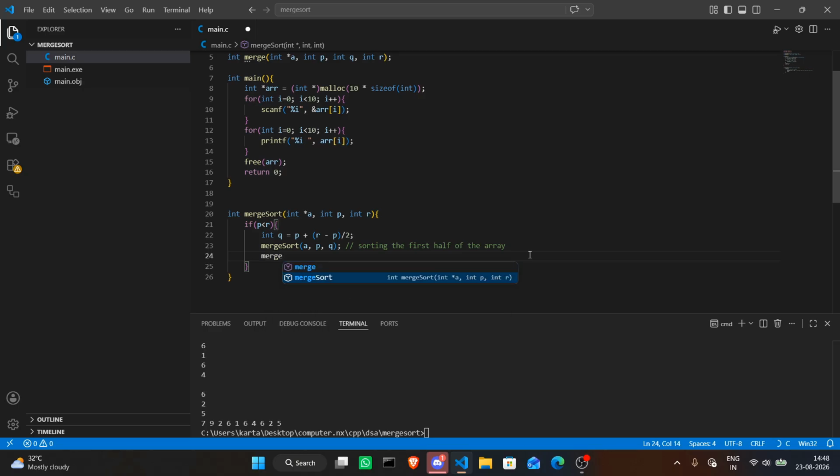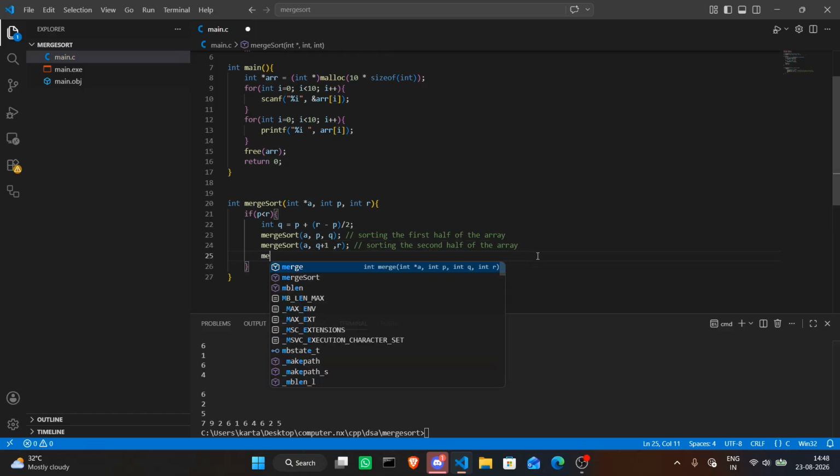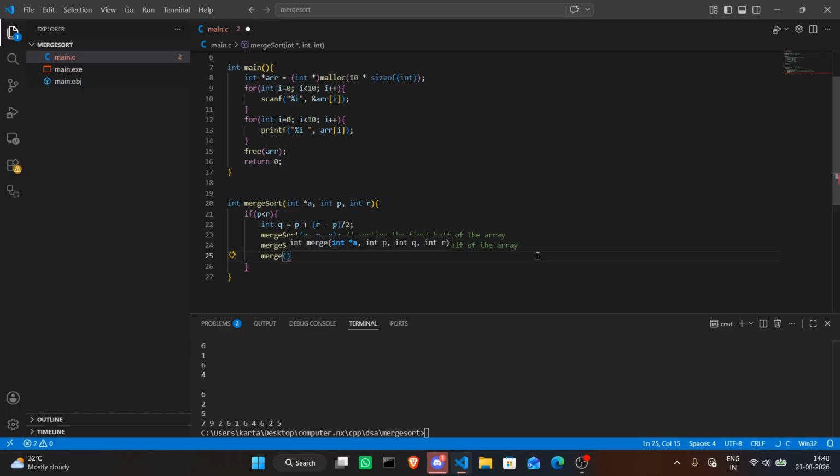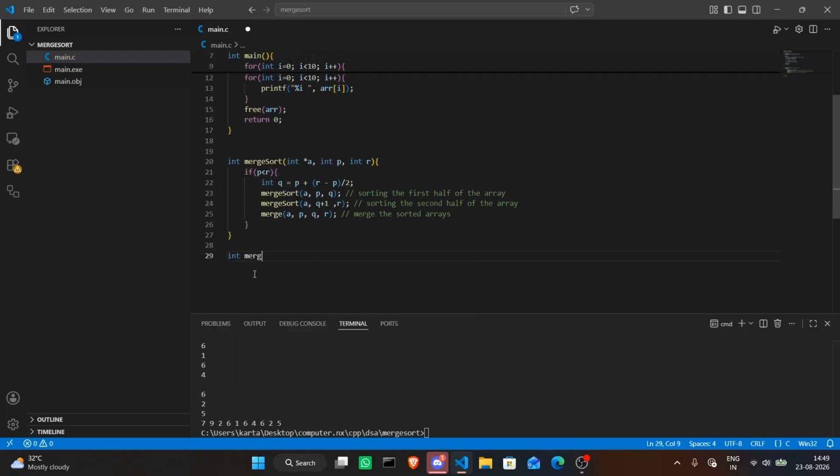Then we are going to call the merge sort again on the leftover part. It is Q plus 1 to R. Now this sorts the second half. Okay, and then finally we are going to call the merge function with all the indexes we have. Merge the sorted arrays. Now let's write the merge function.